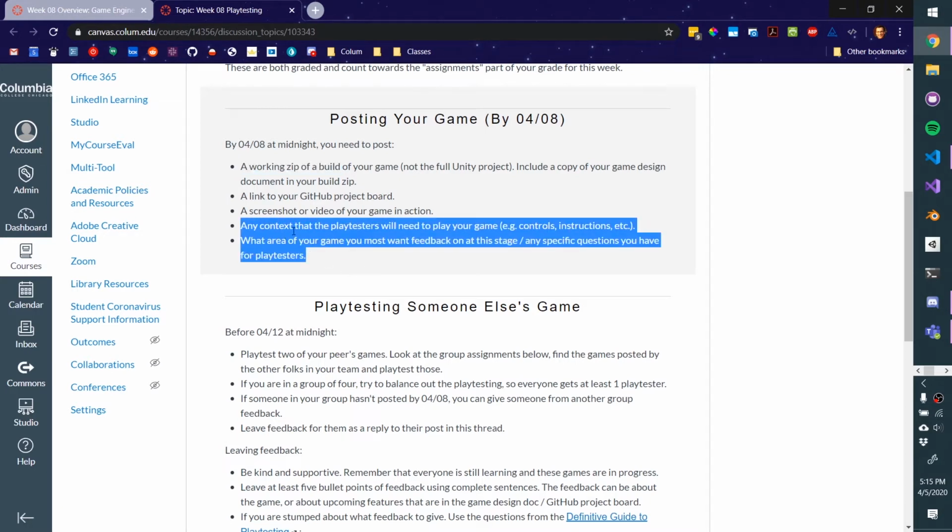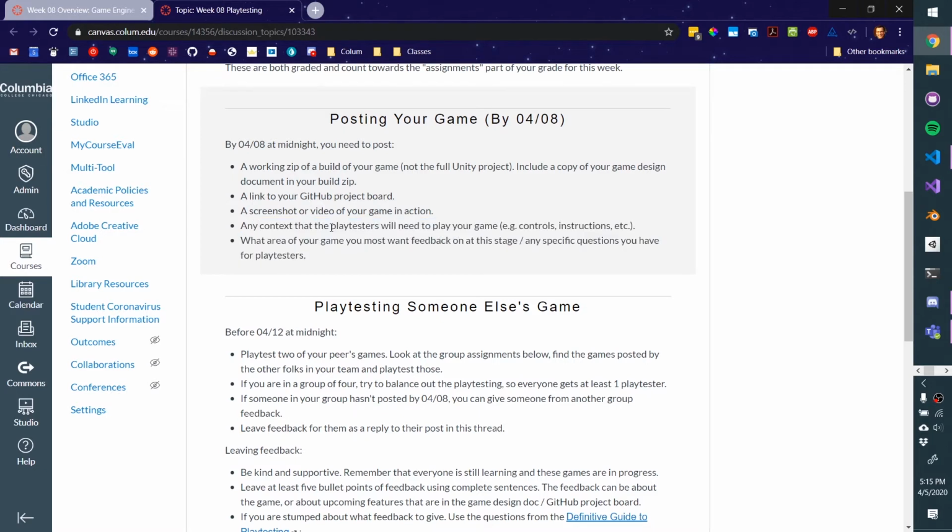So you should also post text to explain any context that the playtesters will need. Everyone's games are going to be at very different levels of production. Some games will have instructions in a main menu and some won't. So you're going to have to give that context to someone so that they can open up your build and know what to do. So maybe you have no instructions, you have no main menu, and you have to tell the player, okay, when you open up the build, you're going to have to walk around this world and you're going to have to click on things to try and pick up all the items in the world.